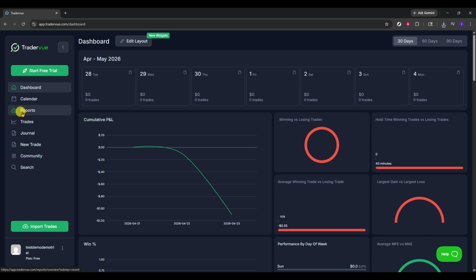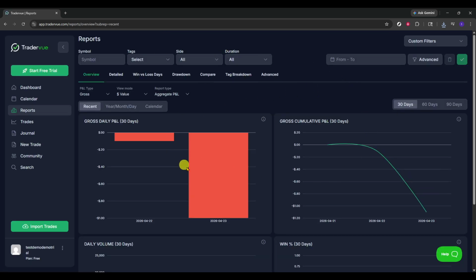Click the Reports option to open the reporting workspace. You'll land on a page with multiple report categories accessible near the top. This layout makes it easy to switch among different views without leaving the analysis context. Keep your focus on the top area where the available report types are listed for quick access. From there, select Drawdown at the top.